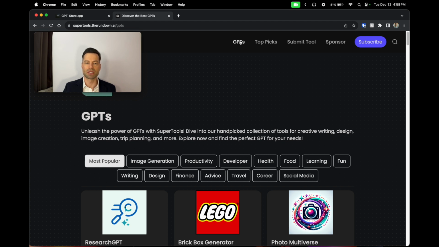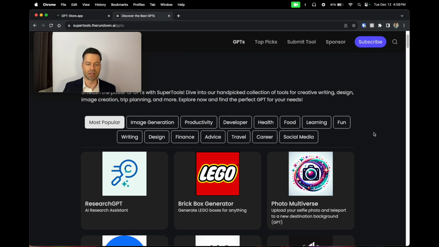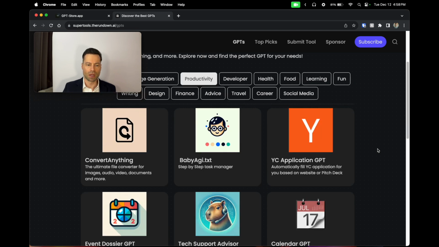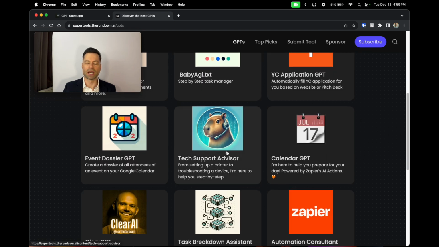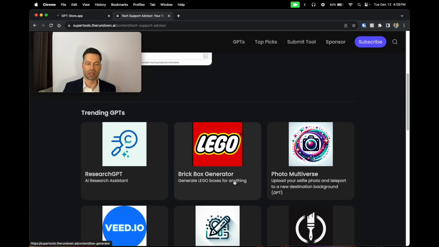So as soon as you come to the website, you can just click GPTs at the top. And again, you're brought down to a bunch of different products and different categories. I'm going to click on productivity for this one. What's interesting is you can actually have somebody who is a tech support advisor. So this one here is for anybody that you need to help you with anything printer related or troubleshooting technical support devices, you can certainly add that and ask it a lot of questions, and it has a great knowledge base.